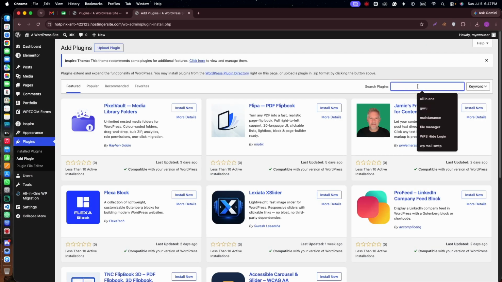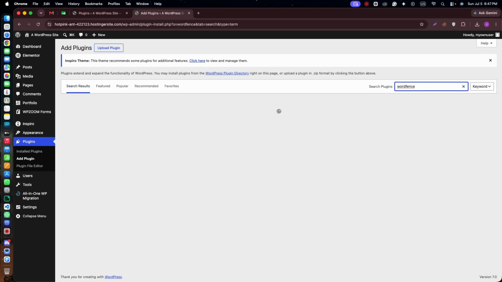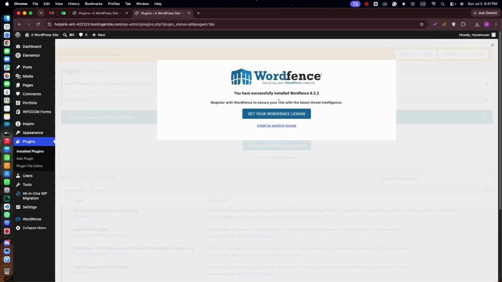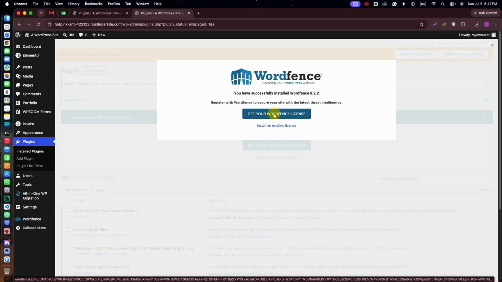Here search for Wordfence. Install the plugin and then activate it, just like this. Then you have to activate the Wordfence license. So click on this button, Get your Wordfence license.